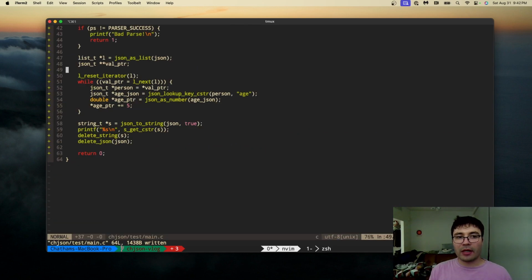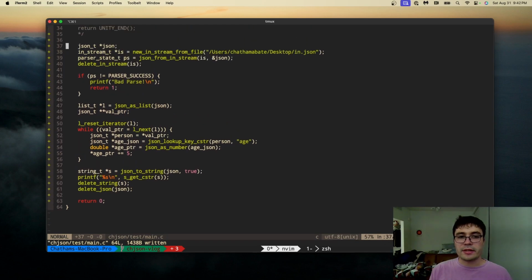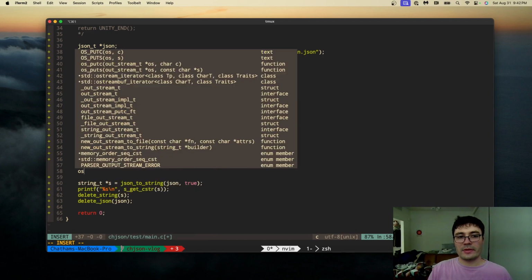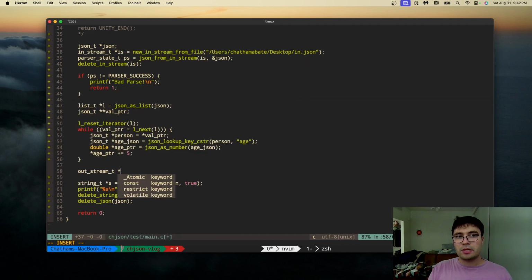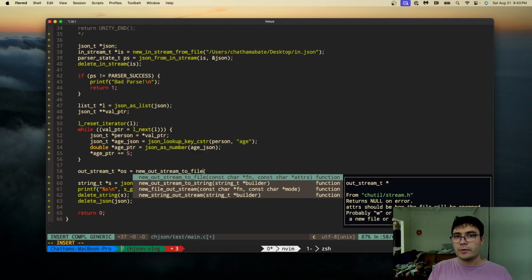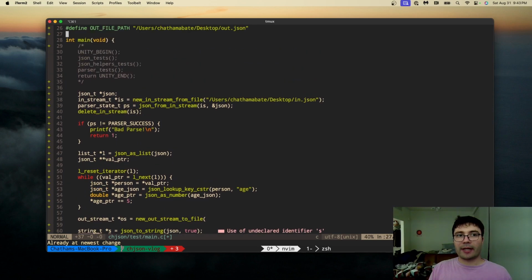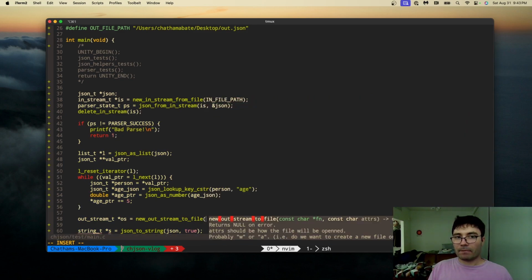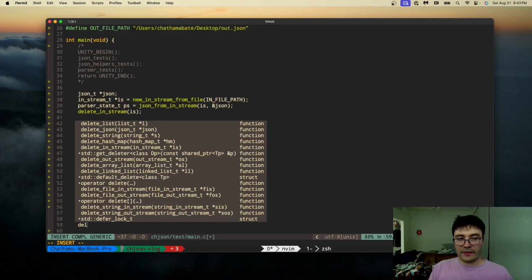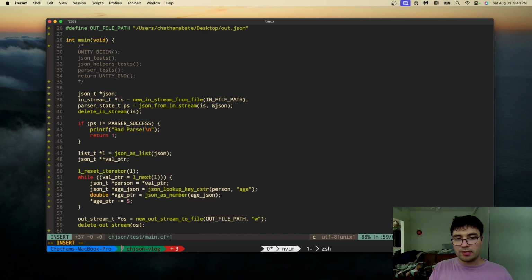Another thing we could do, which is a little bit easier, is have what's called an outstream, which is kind of the opposite of an instream. Outstream t star os equals new outstream to file. Also, I have no idea why I copied and pasted this up here. This is a macro. This should be in file path. Out file path, and we're going to do it in write mode. And let's not forget to delete our outstream os.